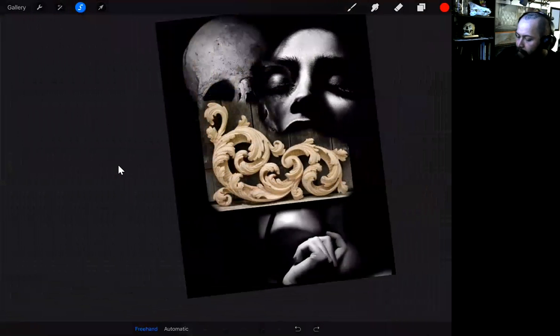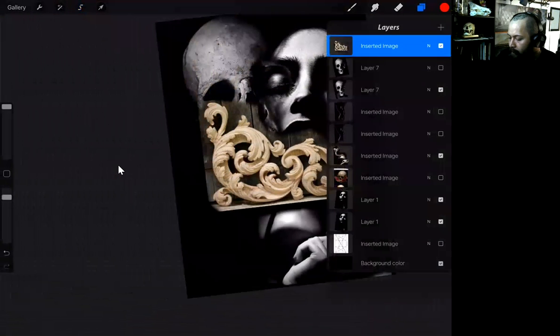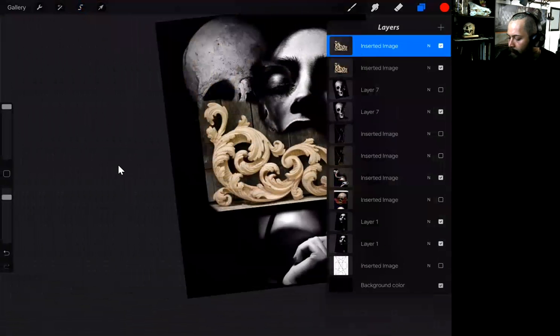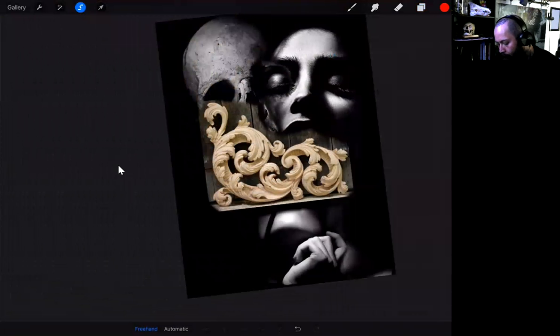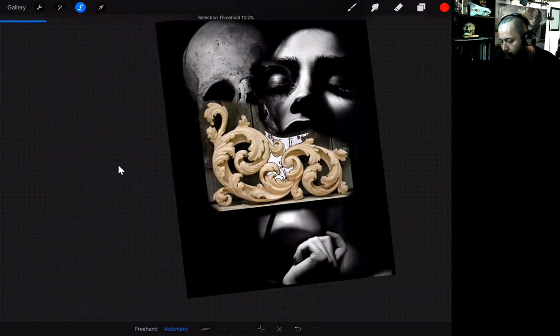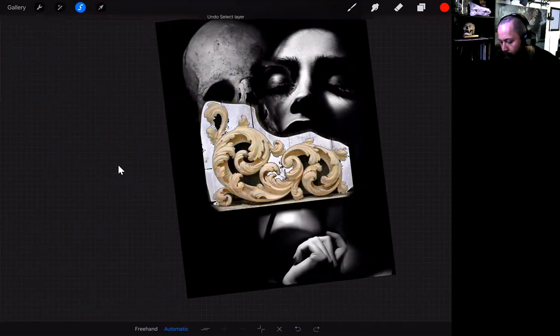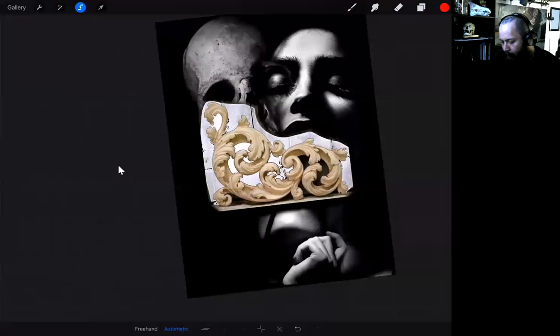For the sake of you guys, what I'm going to end up doing is I'm actually just going to duplicate this guy and see if the automatic stuff will actually work fairly well for us. And for images like this, where there is quite a bit of contrast, you can actually get away fairly good with this.